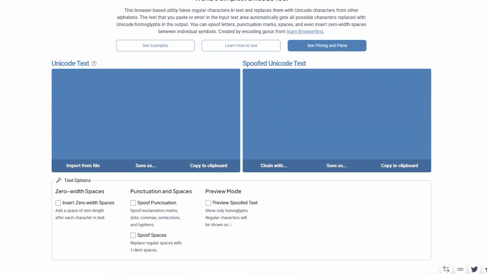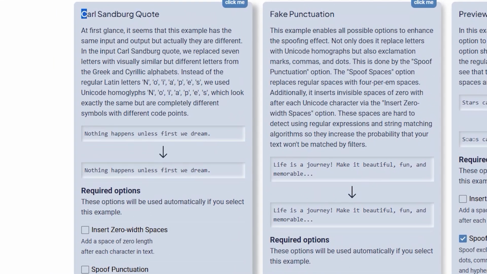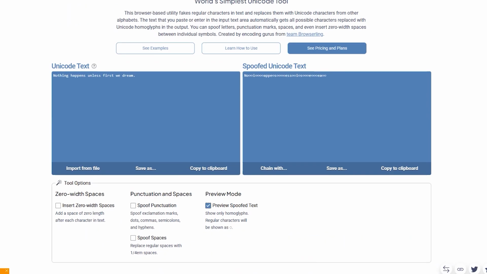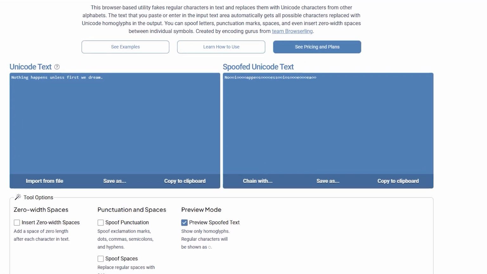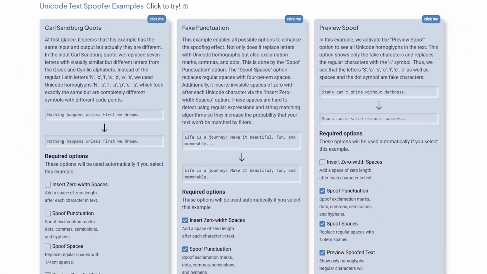Let's take a quote from Carl Sandburg. At first glance, the input and output text look the same, but we've actually replaced several Latin letters with Unicode homoglyphs from the Greek and Cyrillic alphabets. Take a closer look. Letters like N, O, and P have been swapped with Unicode versions that look identical but are completely different. Now, let's step it up.